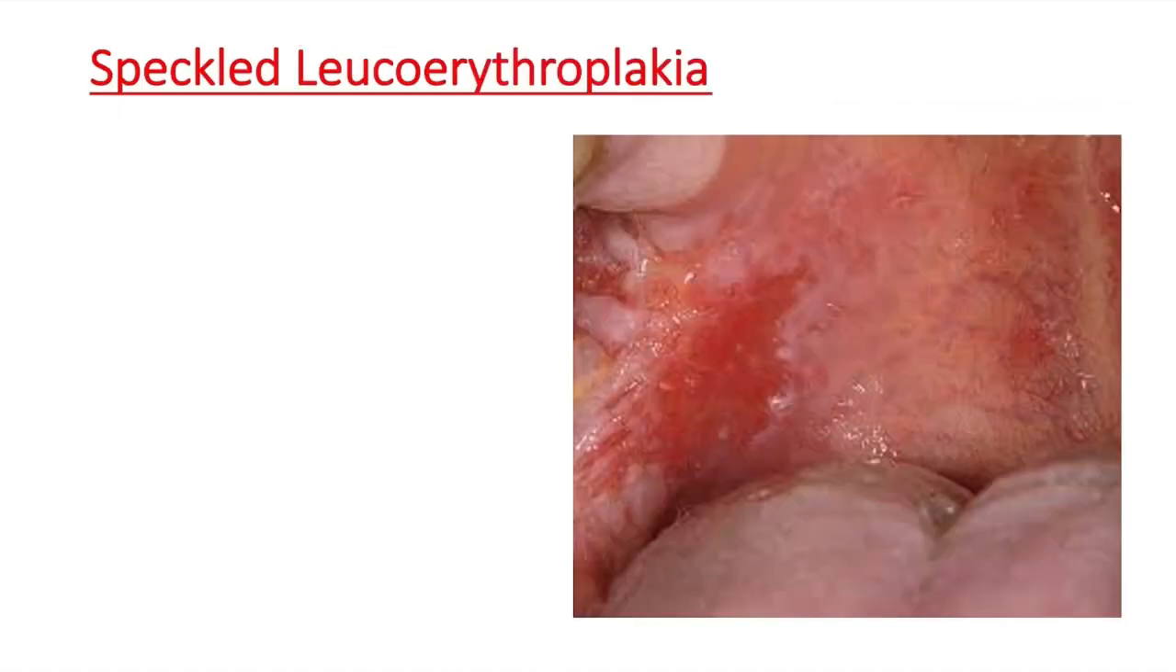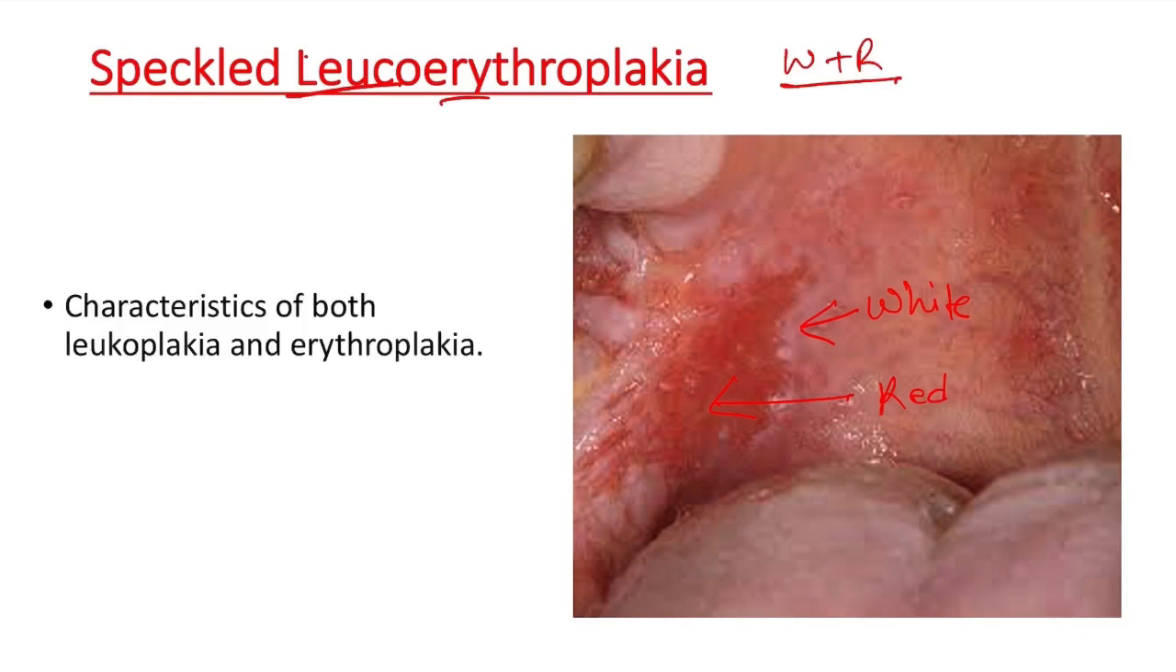Third one, speckled leucoerythroplakia. You can see leuco and erythro, that means white and red. You can see here white and here red, white and red. Characteristics of both leukoplakia and erythroplakia.